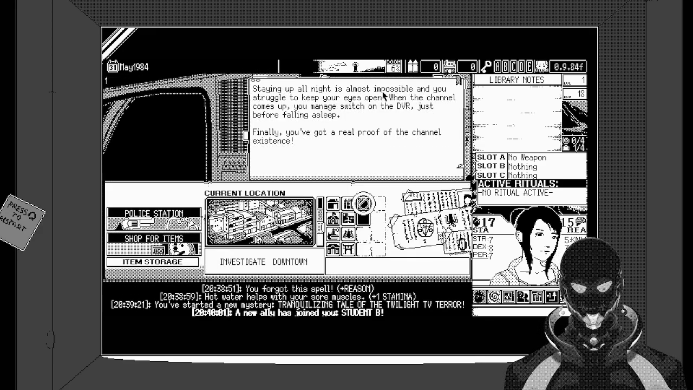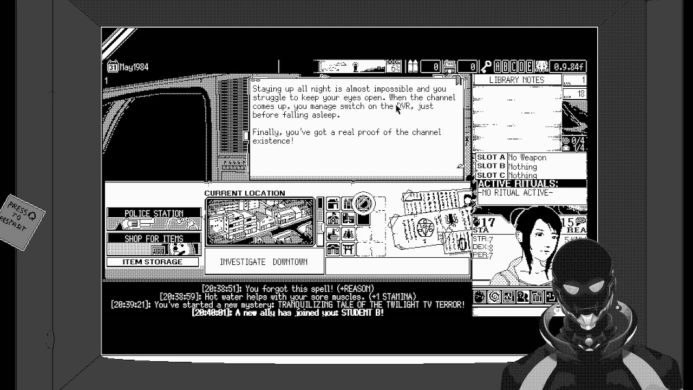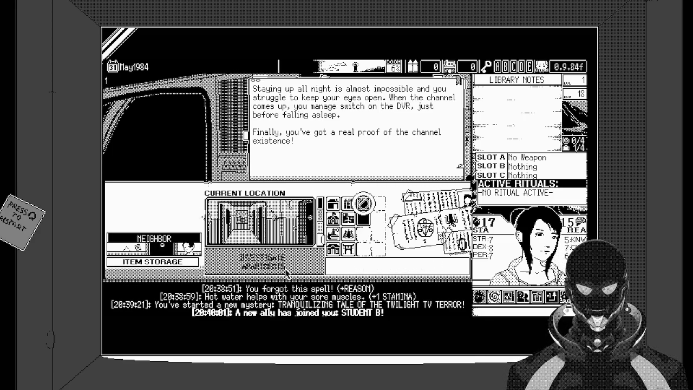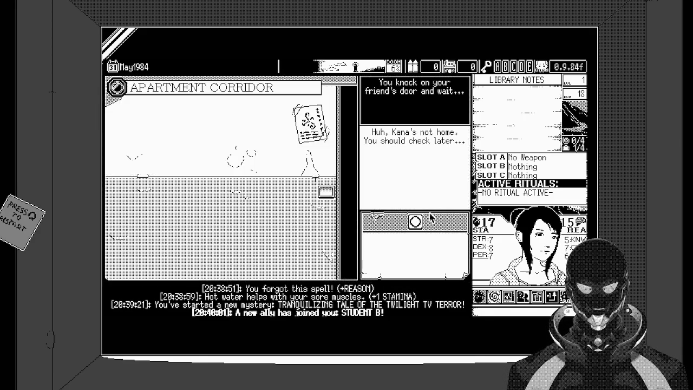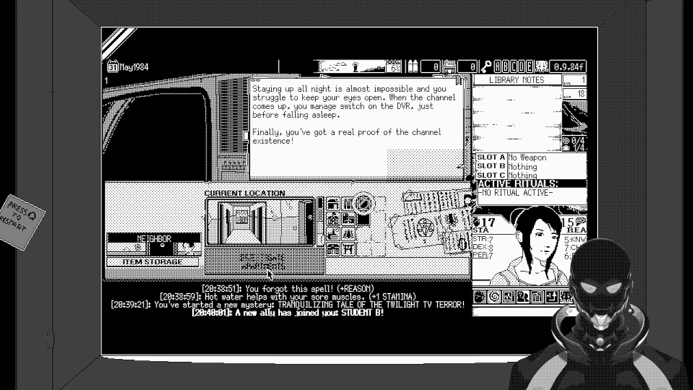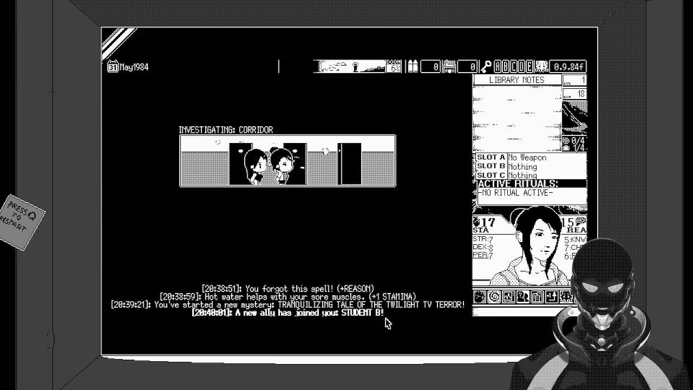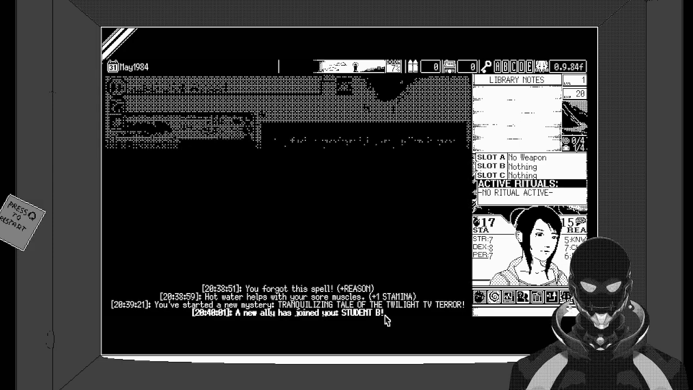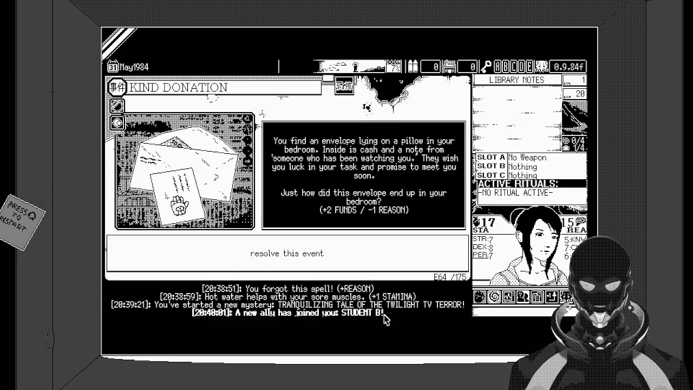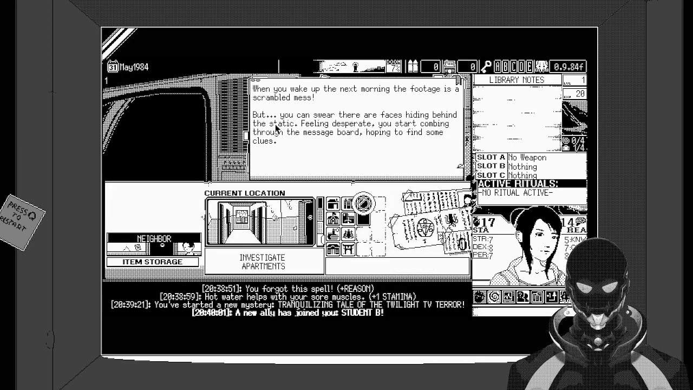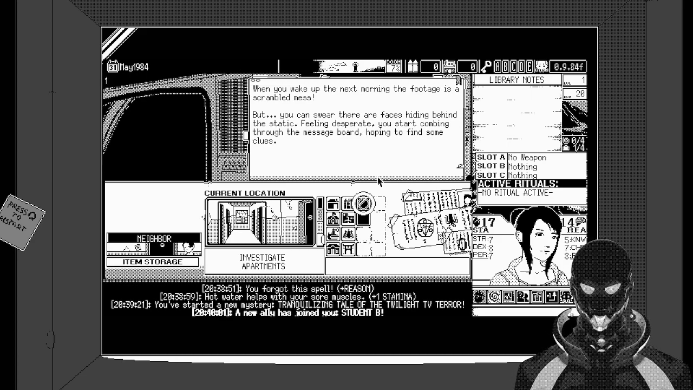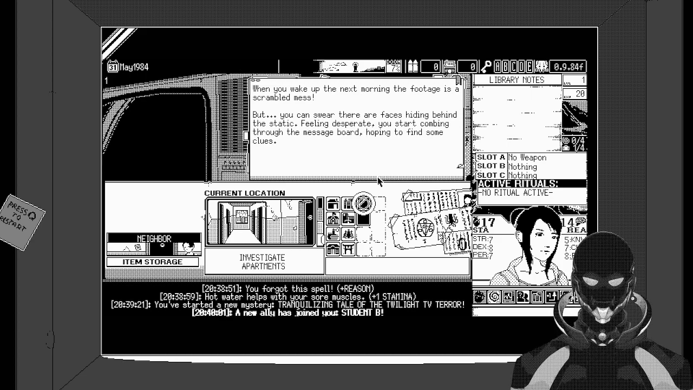Staying up all night is almost impossible, and you struggle to keep your eyes open. When the channel comes up, you manage to switch on the DVR just before falling asleep. Finally got real proof. Alright. You back? Nope. An envelope lying on a pillow that you have never seen before. Waking up the next morning, the footage is a scrambled mess. But you can swear there are faces hiding behind this data.